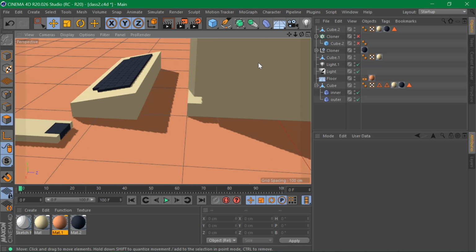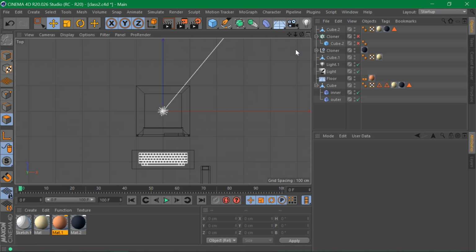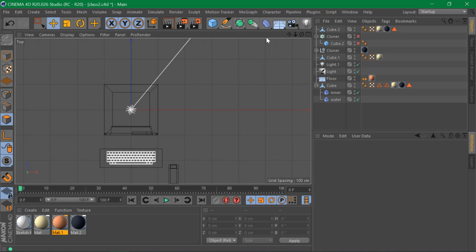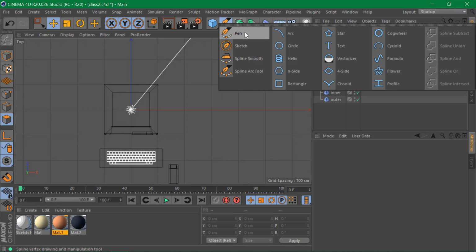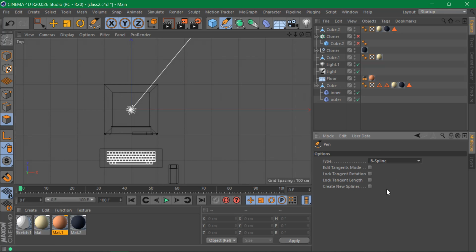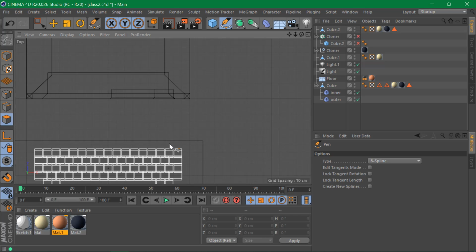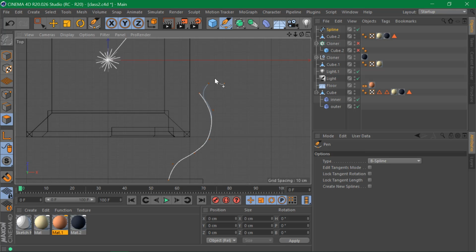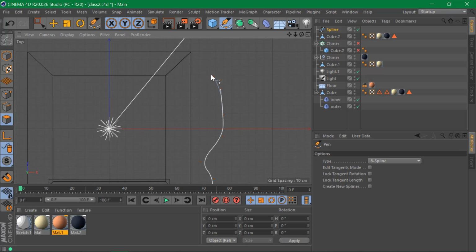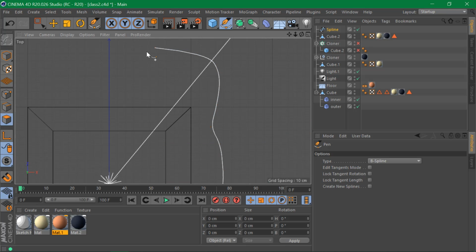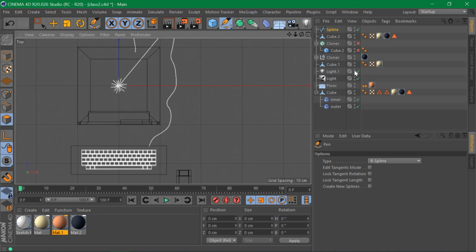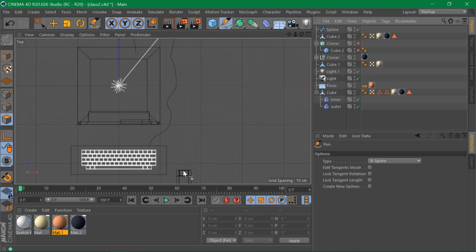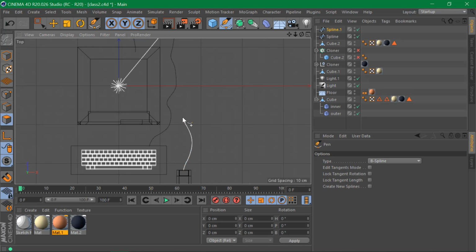For the connection to the PC, or the Mac, the cable, I will go to the top view, I will go to the pen tool, and I will choose the B-spline. For the B-spline, I just click to create points, and it creates a rounding itself. So I try to make this look a little bit natural. And I create a second one. I deselect the spline, and I start from here.